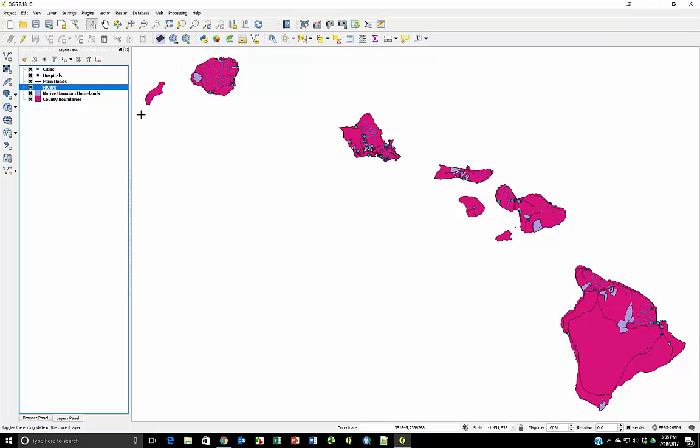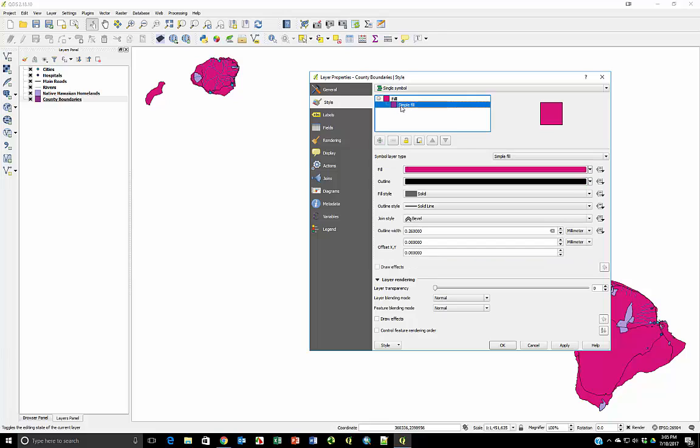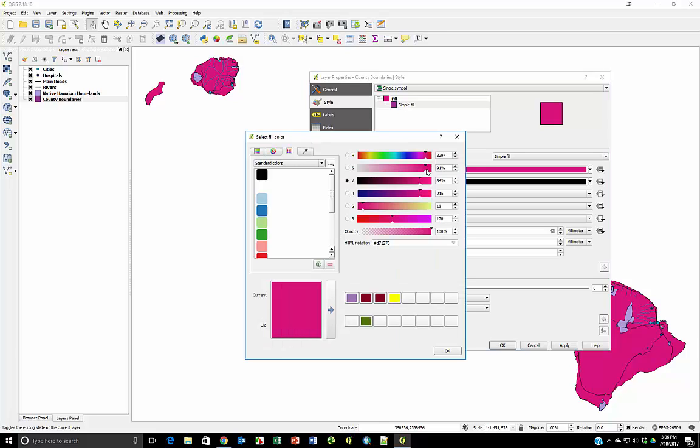I'll double-click on the County Boundaries layer to open up the Layer Properties to the Style tab. In the Symbol Layers box, I'll click on Simple Fill. This is a polygon layer, so I have the option to change both the fill and the border colors and their respective styles. I'll click on the Color Fill patch to open up the color picker. Here I'll use the red, blue, and green color slider to define the color.